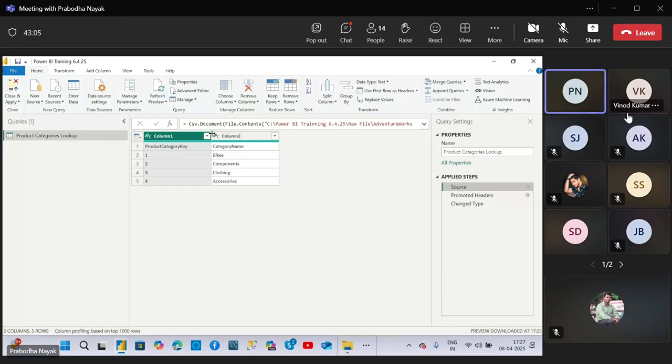My table was initially looking like that, but your table might be looking correct. Your product category key and category name should already be in the right order. So at that time you should not choose that. Since for me it was a challenge and I was not able to read this table properly, I did use first row as a header.